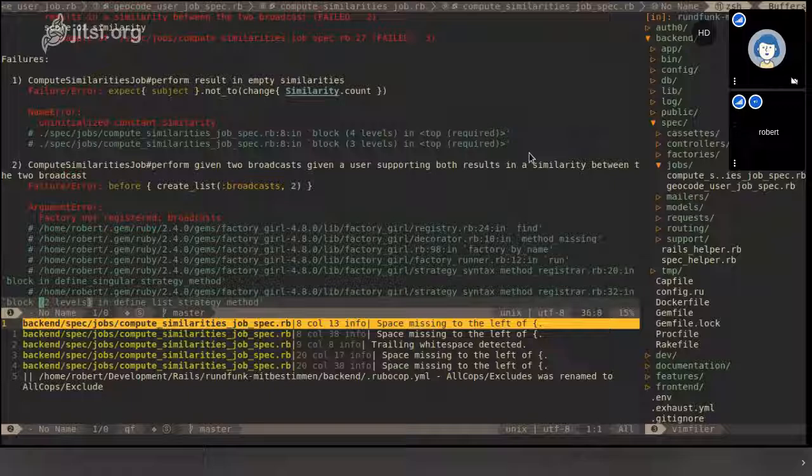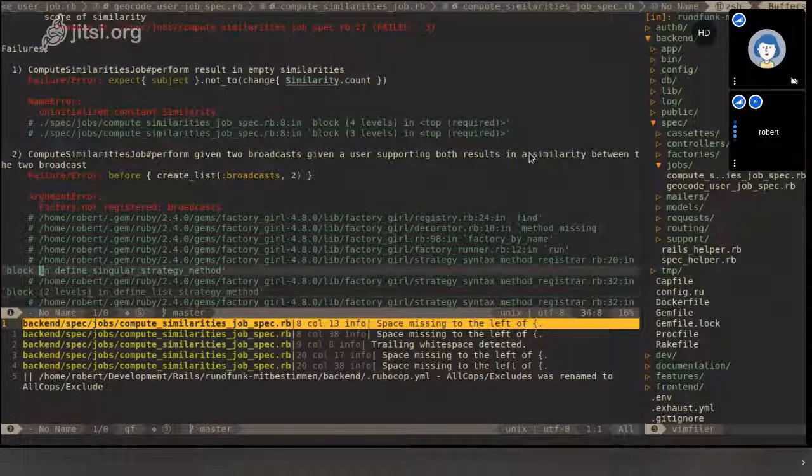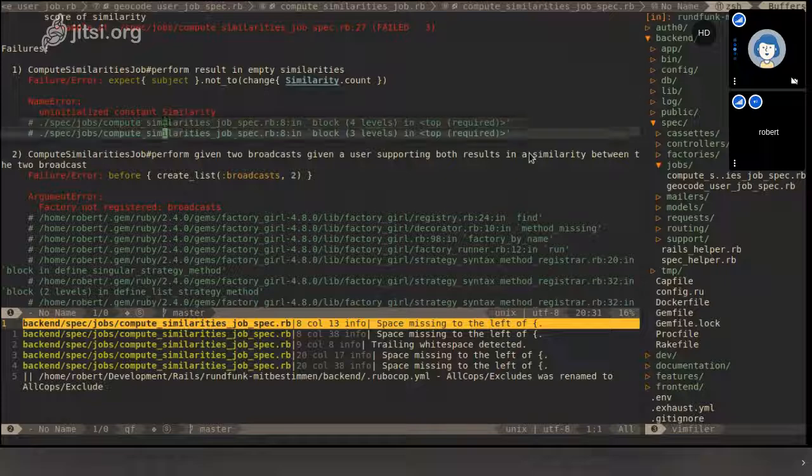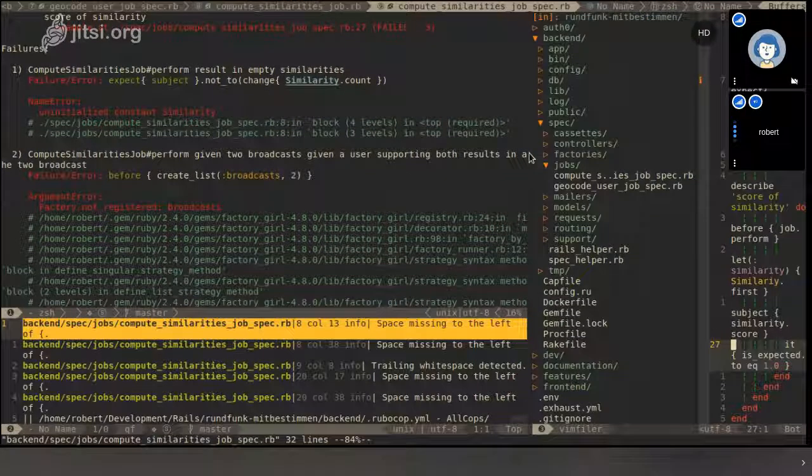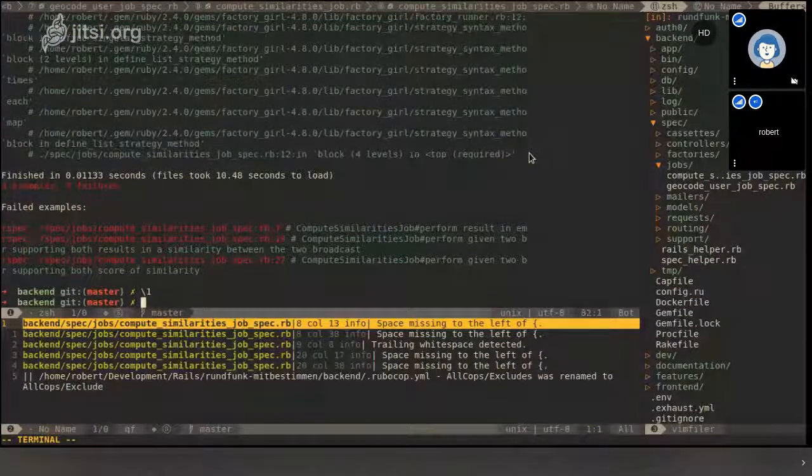Oh yeah. So I can already see one error here. I mistyped factory. Of course it's not broadcast, it's just singular broadcast. And we don't have the similarity model, which is the join model between two broadcasts or broadcasts in general. Is that clear? Yes. So the similarity model has not been created yet, so we're getting a bunch of errors. Exactly.